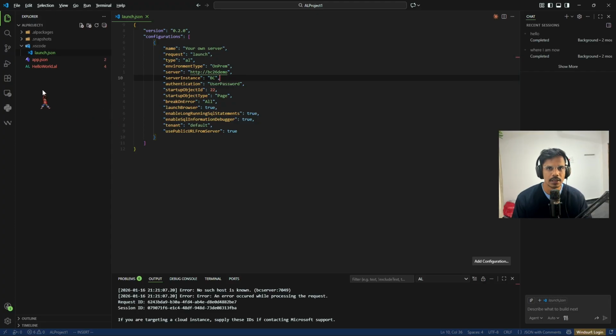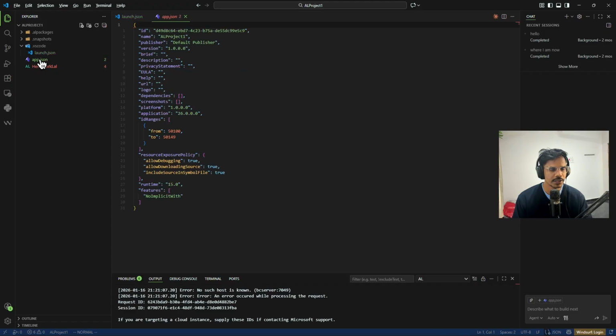Also here you can see there are a couple of other files like the app.json file, which actually holds the app related information. So our app already has an ID, which is created by default, and the name is AL project 1, and the publisher is default publisher. Version is 1.0.0.0. You can also change these configurations, and this application is currently targeting version 26 of Business Central. So we are already on 26, so there will be no problem. We can easily publish this extension to Business Central.